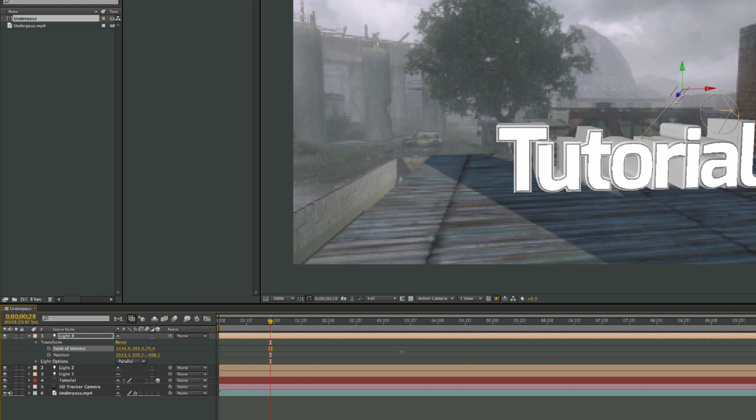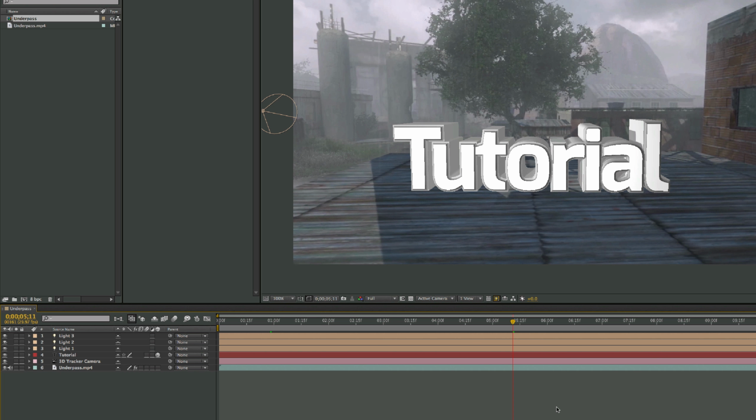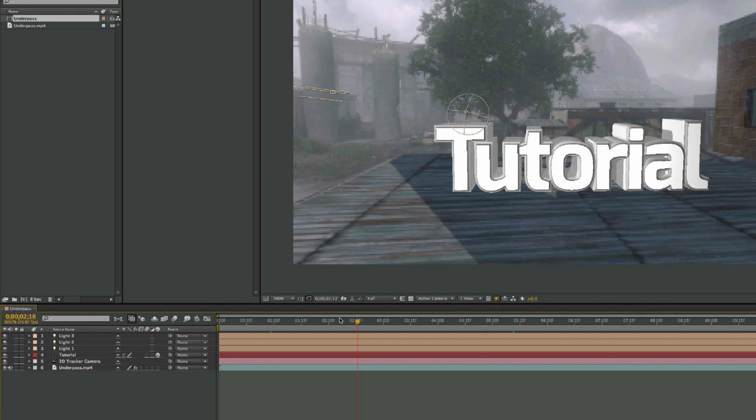So that doesn't really matter. That's pretty much up to you. But as you can see, it also kind of changes the shadows on the actual text, which you might want to have in a specific way. But that's pretty much how you track your 3D text here and add your 3D text.